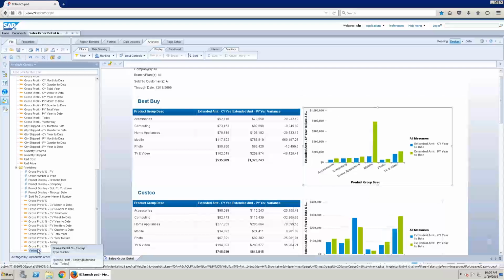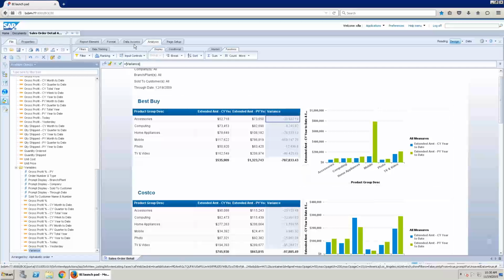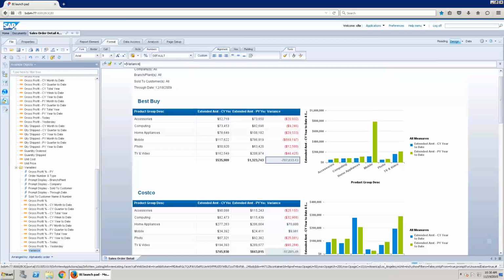Okay. We can also go back by just dragging that into our footer. It'll give us a total there too. We can go up here, go to Format, Numbers. Maybe we want to make these. Okay. Do the same thing here.